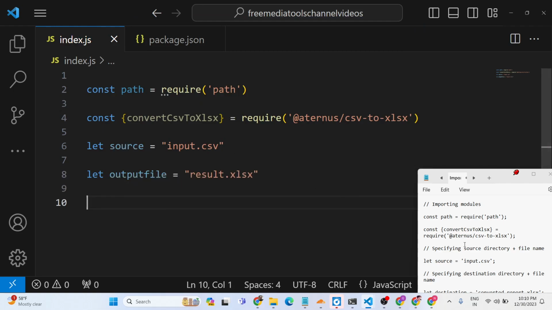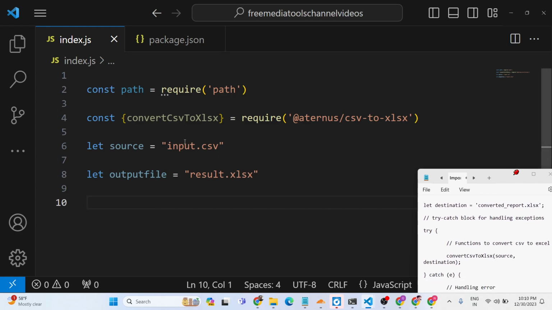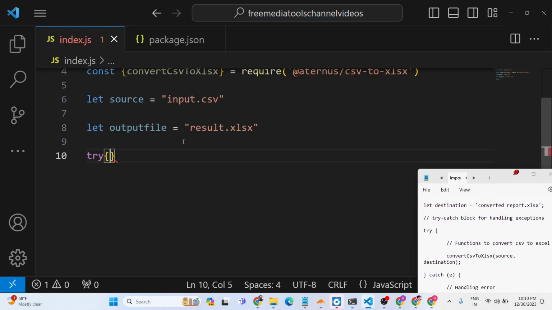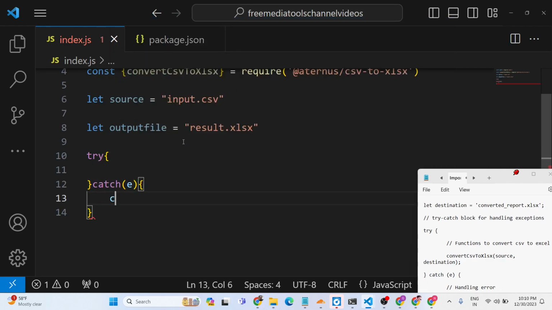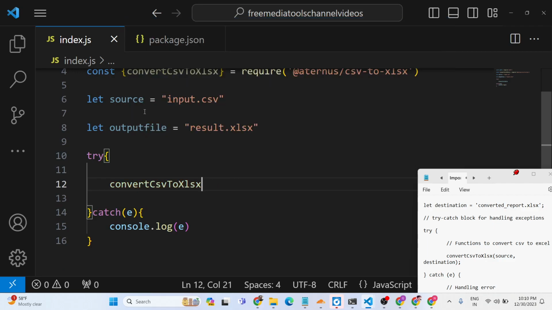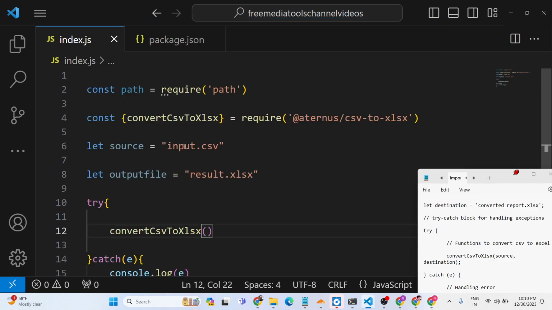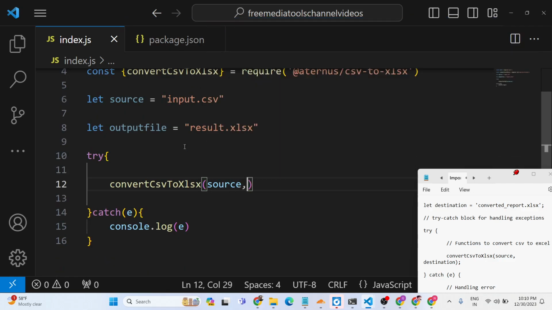So here we are just providing the input file and the output file, and then we will simply call that function in a try catch block, so that if any sort of error takes place we can console log it. So here we just need to call this function which we have, convertCsvToXls, and just provide the source and the destination, the source and the output file, that's all.